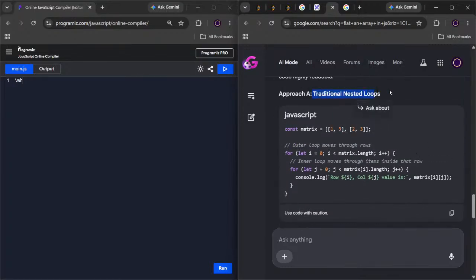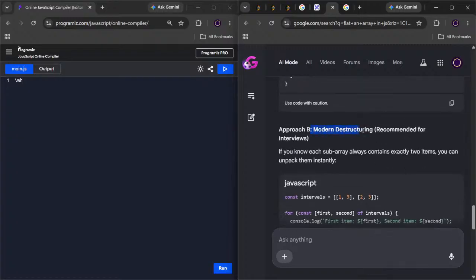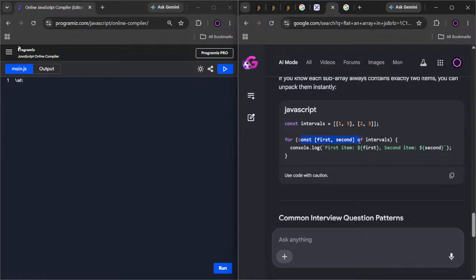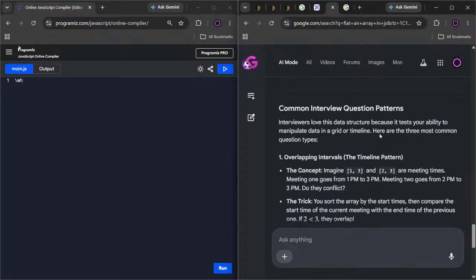So you're using the traditional method of nested loops, where the first is my row and the second is my column. And we have modern destructuring, recommended for interviews. If you know subarrays always contain exactly two items, then you can unpack them instantly. Concept: destructuring, first and second of intervals, the first element and last element. Interviews allow this data structure because it tests your ability to manipulate data and handle a timeline.